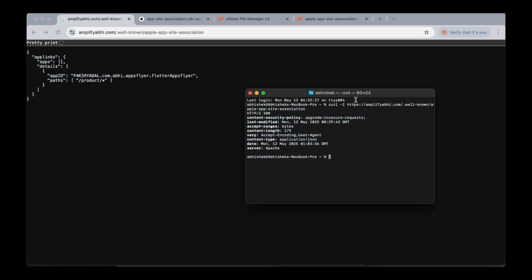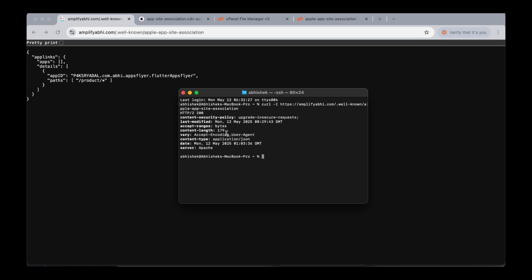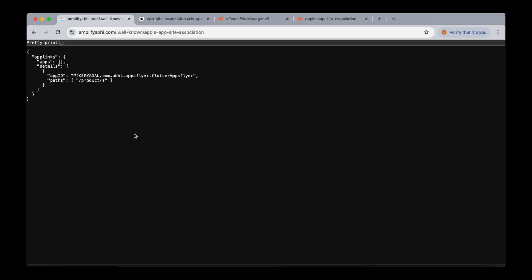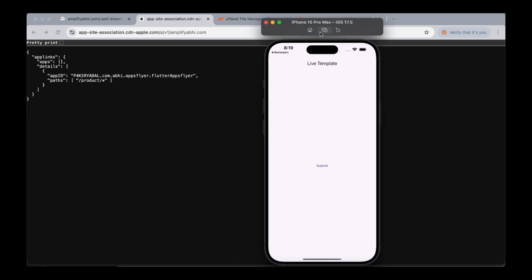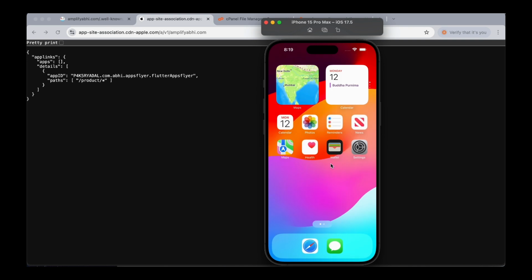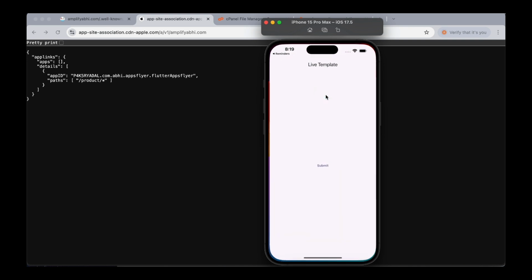So here you can see I have even tested it, and the content type is application/JSON, and the response is 200 here. So it's working perfectly fine, and moreover it has been verified. Here you can see appsite association.cdn. So my universal link is being verified, and you have also seen in the simulator when we try to open the link, it is opening up my Flutter application instead of a Safari browser.